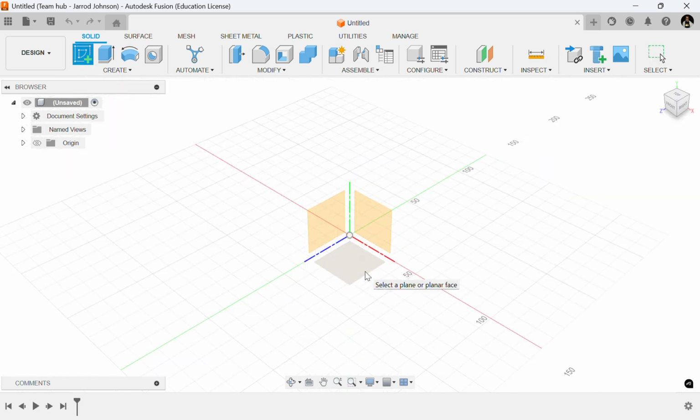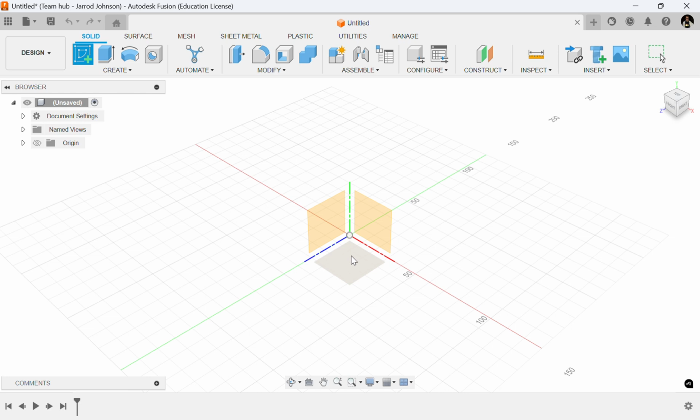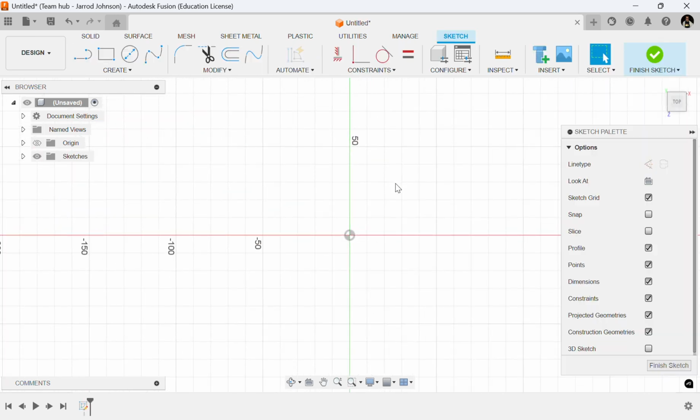So this is now saying, where do you want to draw the sketch? Do you want to draw on the floor? Do you want to draw on this wall? Or do you want to draw on the other wall? At the moment, let's just pick floor. Okay, and it comes up with all these different options on the side and different things down the bottom.